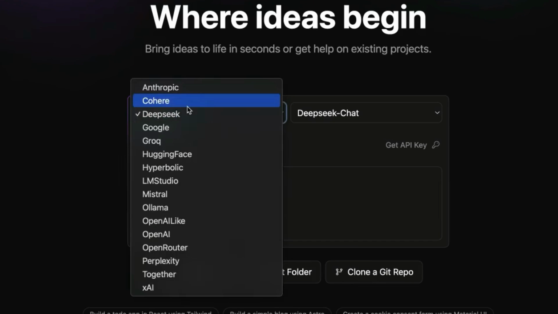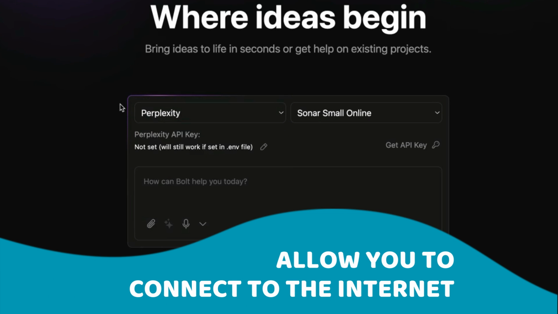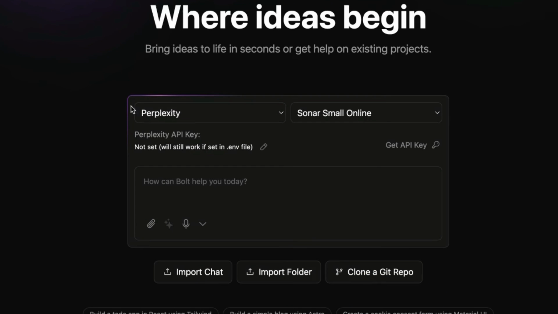If you just click on the list of APIs available right here, you can choose which one you want. Now, there's many different options and they all have different powers, right? So for example, something like Perplexity's API, that's going to allow you to connect to the internet and build tools that actually connect to stuff in real time.